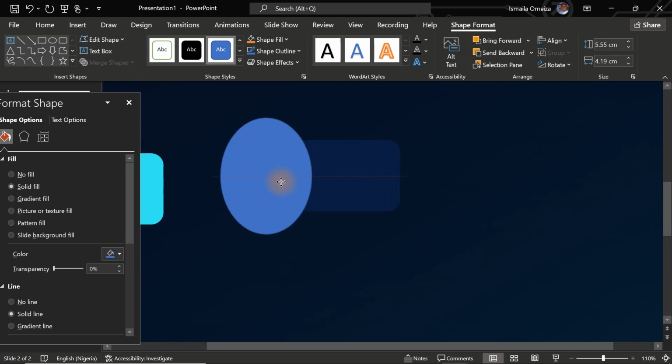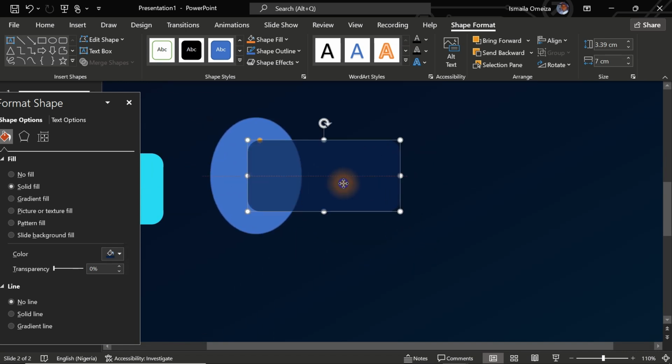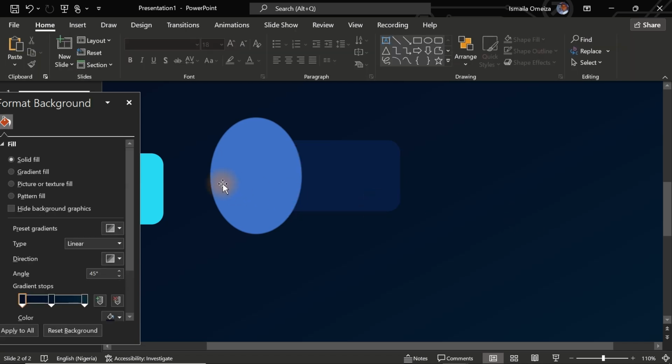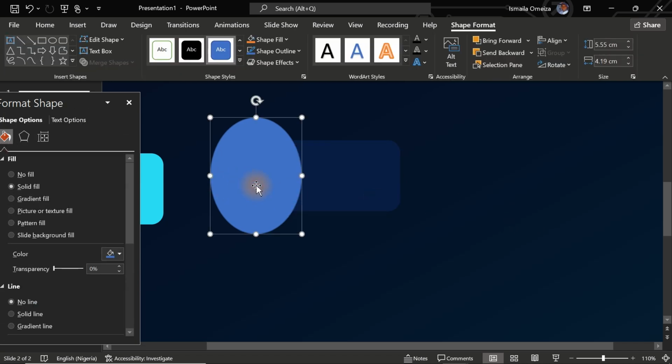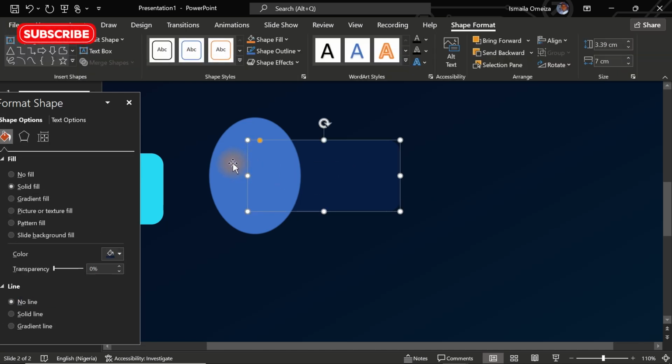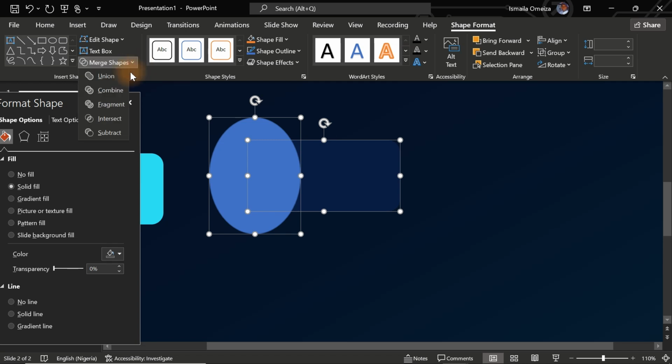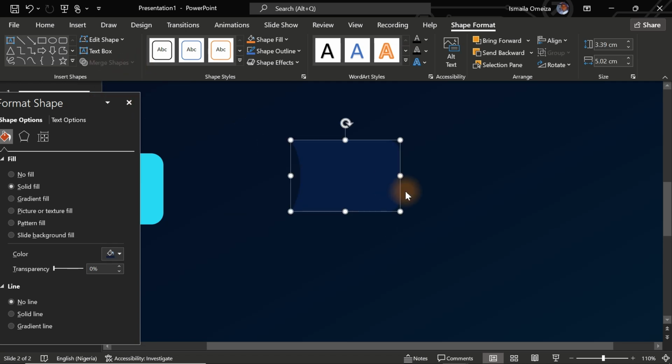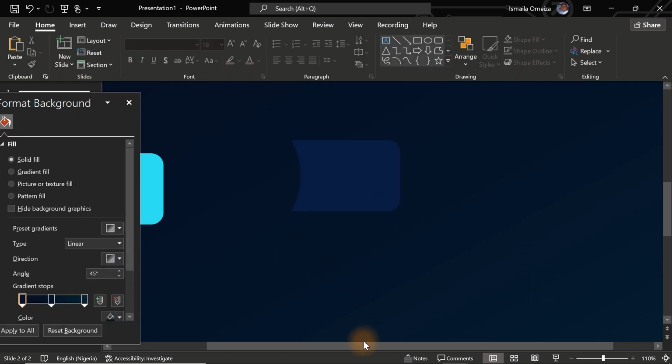So what I'm going to do is just to keep this one over here, right? Let me see. Okay, this is fine. Once I have this over here, I'm going to select this one below and hold my control key to select the one above it. Let's go to merge shapes and go to extract. And we have something like this, right?